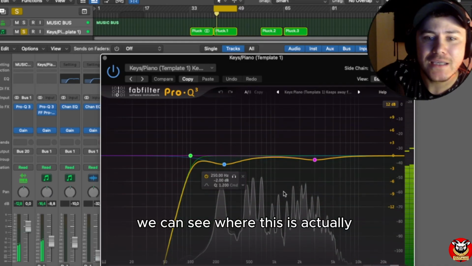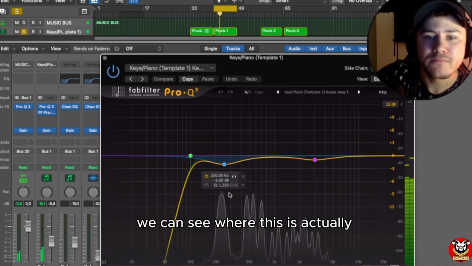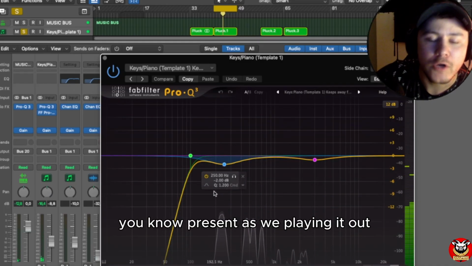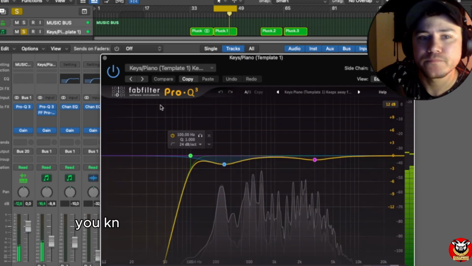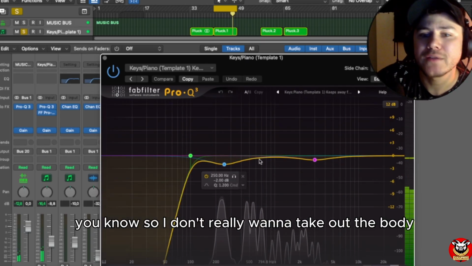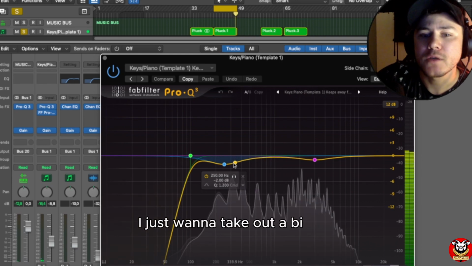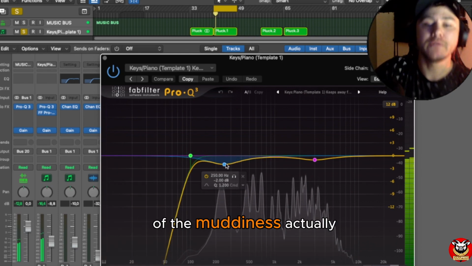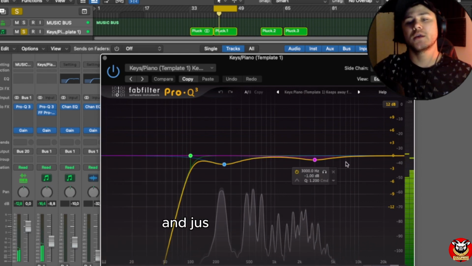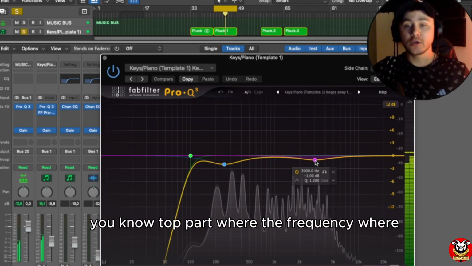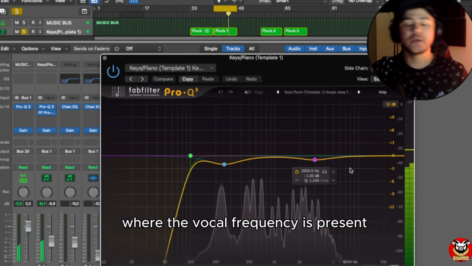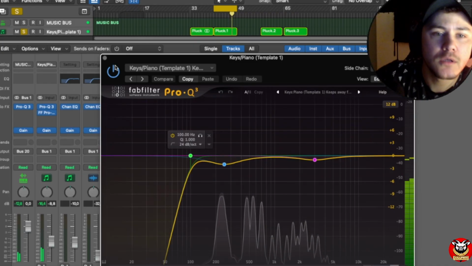We can see where this is actually present as we're playing it out. So I don't really want to take out the body. I just want to take out a bit of the muddiness actually, and just a little bit of that top part where the vocal frequency is present.